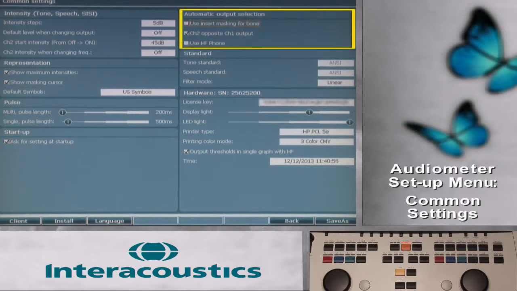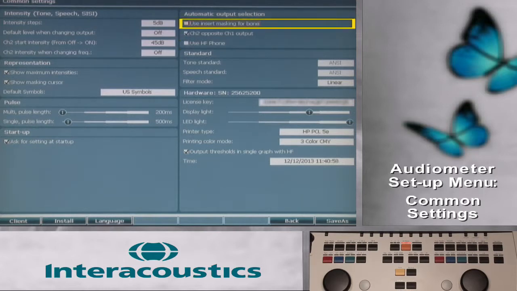Automatic output selection has 3 options. The first option, Use Insert Masking for Bone, should not be checked. This is a special insert masking transducer that is not a standard accessory with the device or used in the United States. Channel 2 opposite Channel 1 output will allow the audiometer to automatically change the transducer of Channel 2 when Channel 1 is changed.